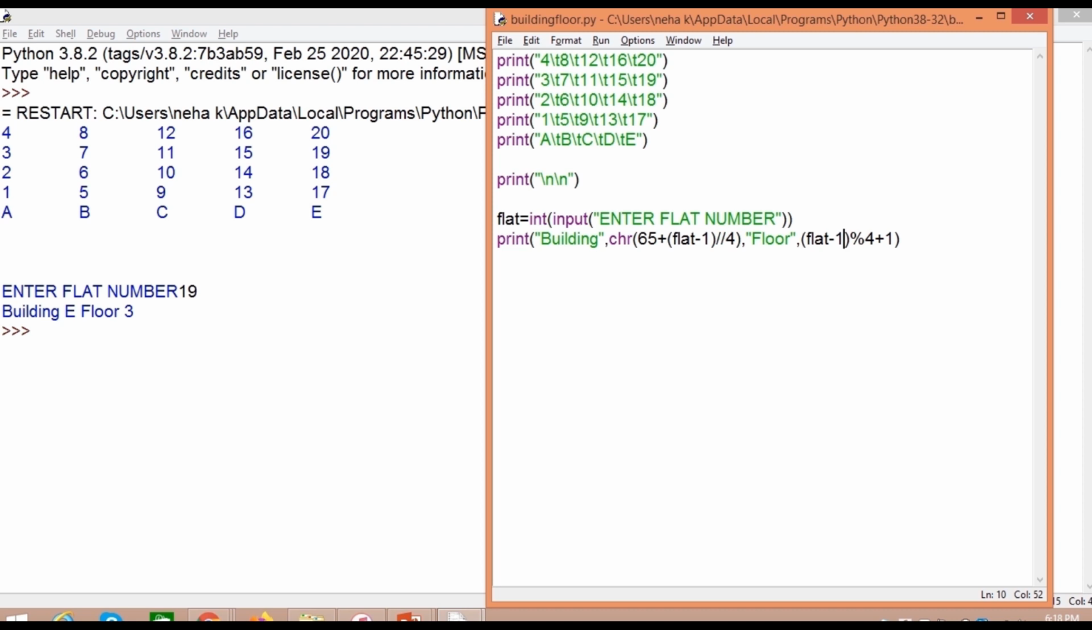You can try this code for any flat number or any building name. I'm sure the code will work out, or you can keep on exploring some other solutions for this problem. I hope you enjoyed solving this question.